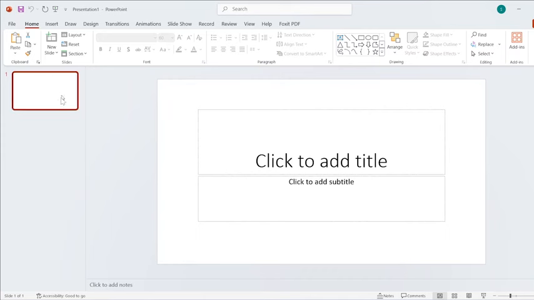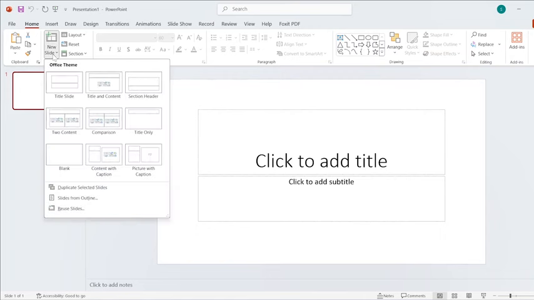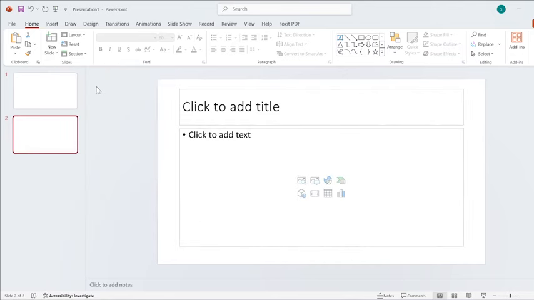Now that we have this first slide, let's add more slides to our presentation. To do that, we can click on the new slide button. You will notice there are different titles or names to the layouts of slides you can add to the presentation. We can add the title and content slide. In the slide pane, you can rearrange your slides by clicking and dragging a slide up or down on the slide pane.